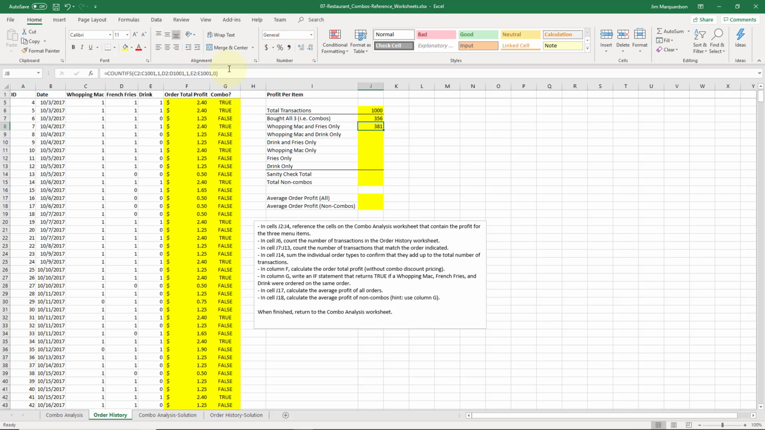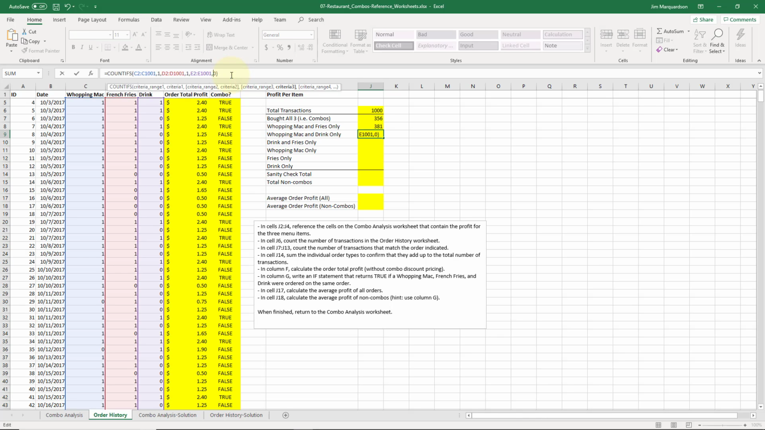Okay, that formula was kind of a beast to make. So here's what I'm going to do. I'm going to select all that stuff in the formula bar and copy it. Rather than copying the cell down, I'm going to copy the contents of the formula down, and paste it in here. So I want Whopping Mac and drink only. So drink will be a 1, fries will be a 0, and Whopping Mac will be a 1.